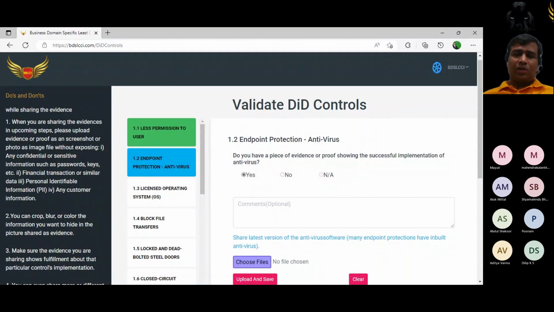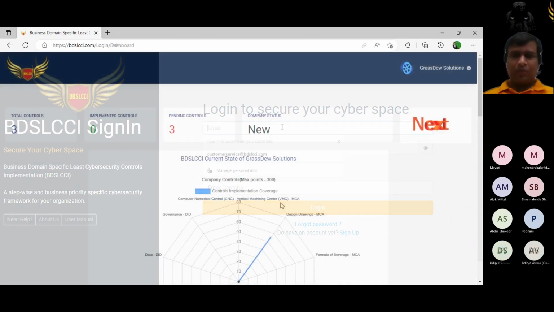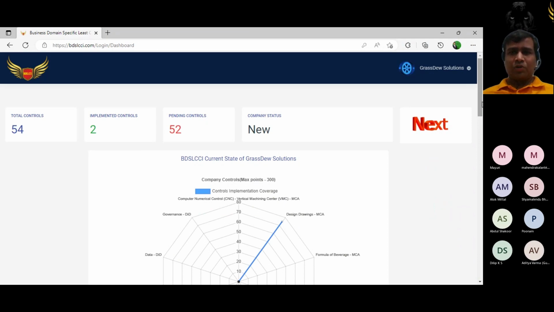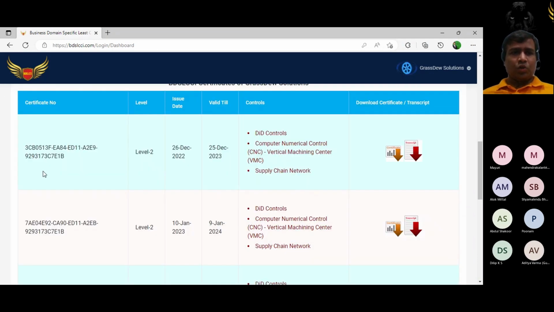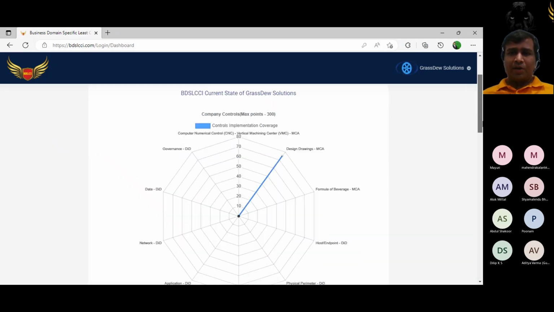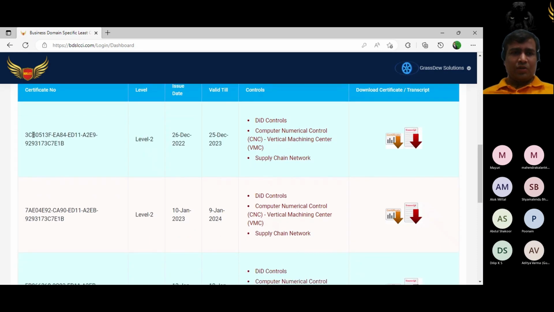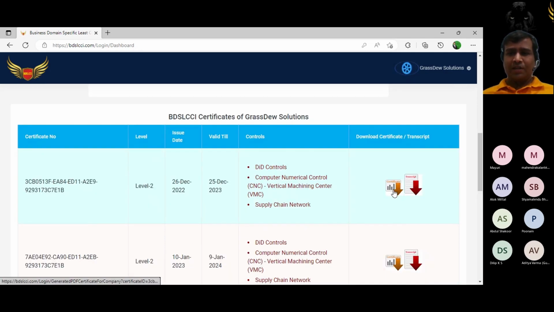Okay, so let me show you how this works. You can log in and download the certificate. I'm just logging in with another account. This is another test account of ours where we are doing testing. Once you have completed a particular audit, you will see the test data. We have various certificates here, and you can download the certificate as well as the transcript.